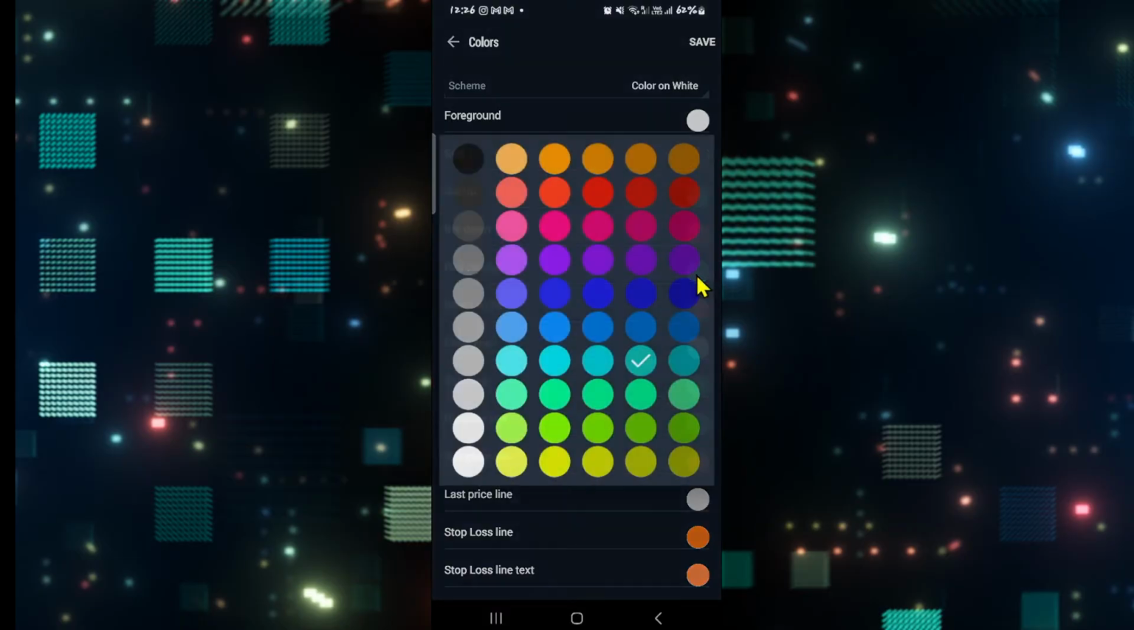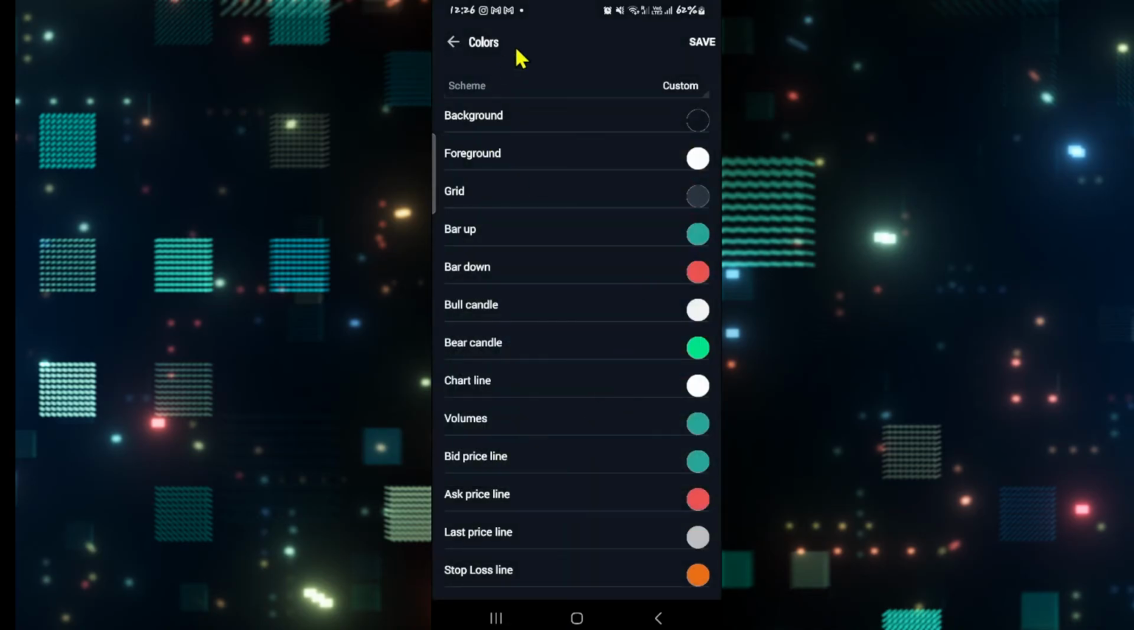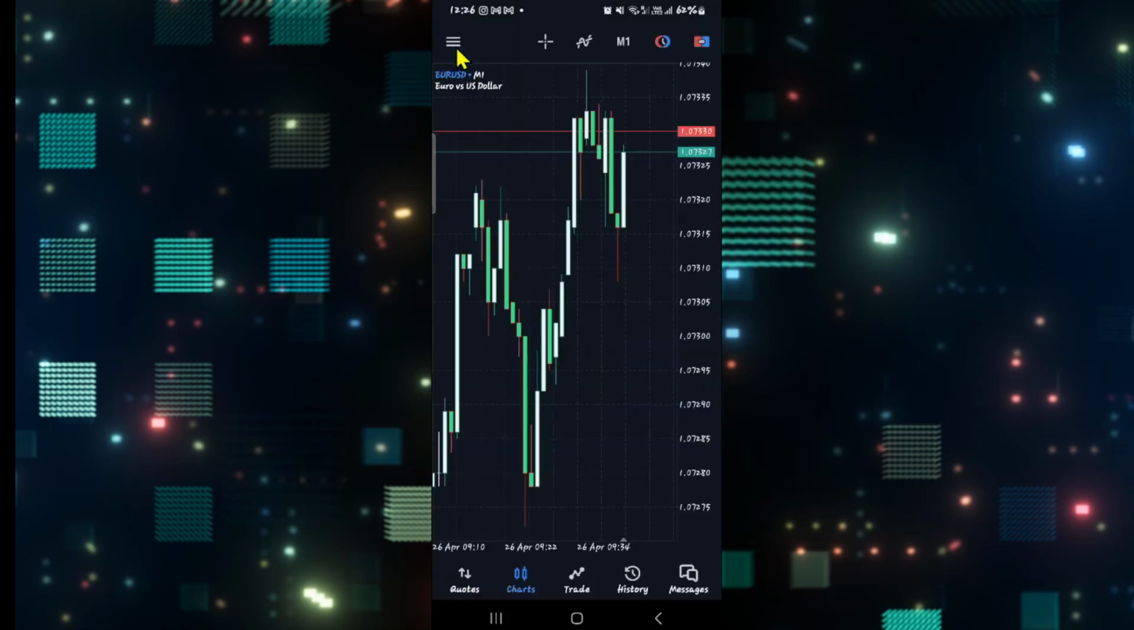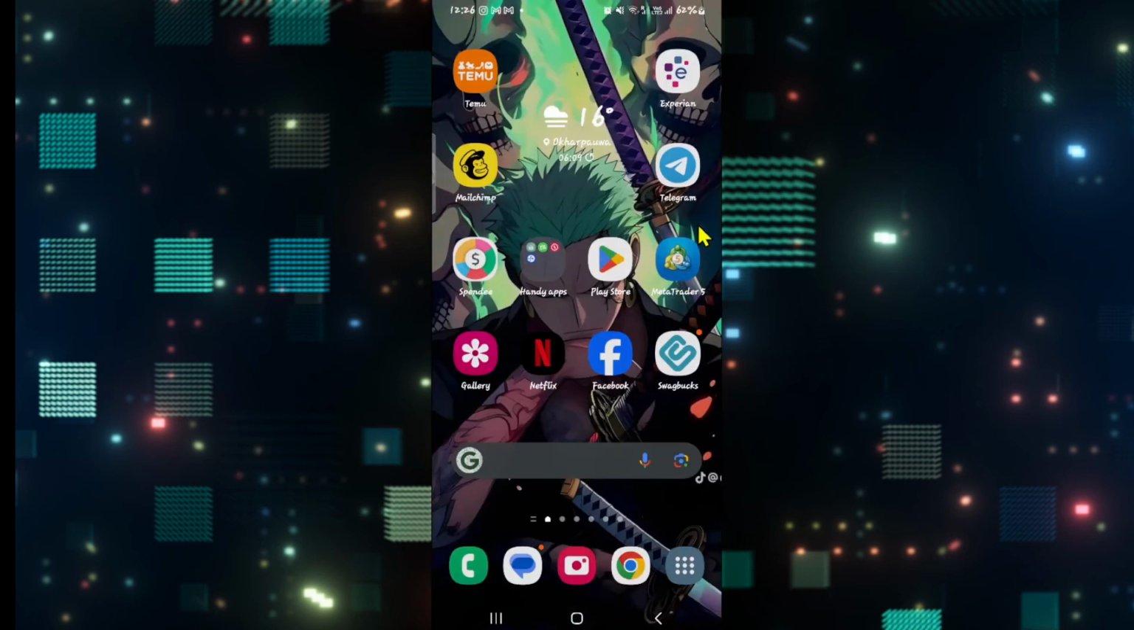You can tap on these options and choose your desired color. Once you choose your desired color for both of these options, you can tap on save at the top right corner. And now when you go back, you will see that your desired color has been added onto the chart that you selected. And there you have it. That is how easy it is to change the candle color on MetaTrader 5.